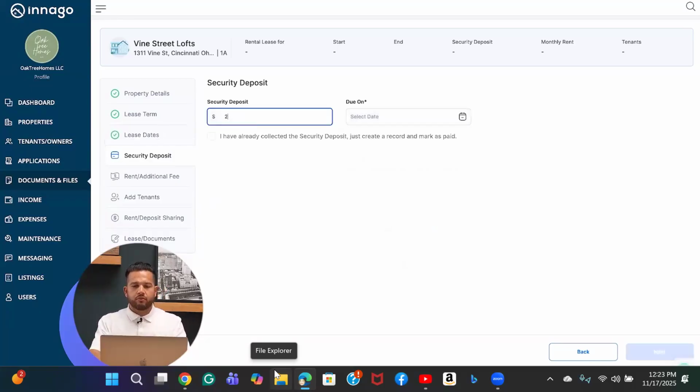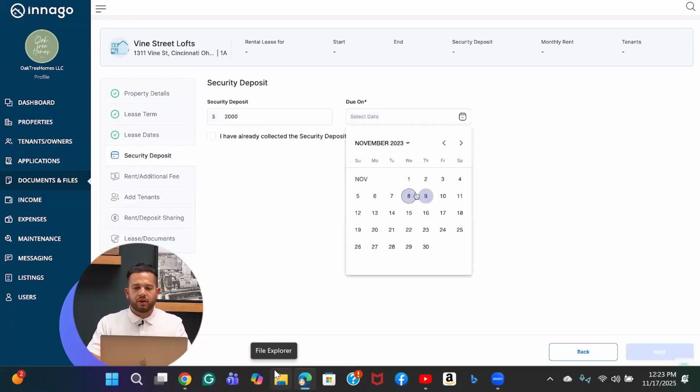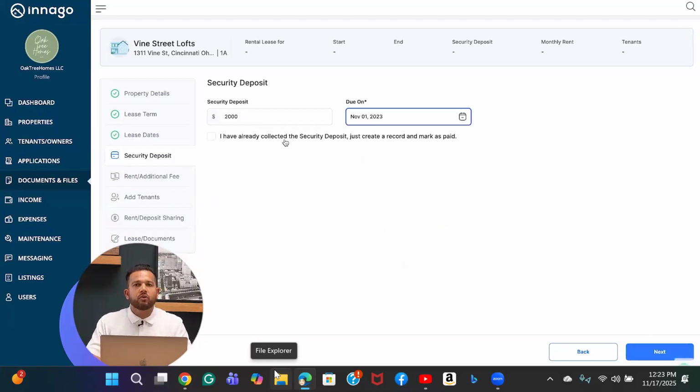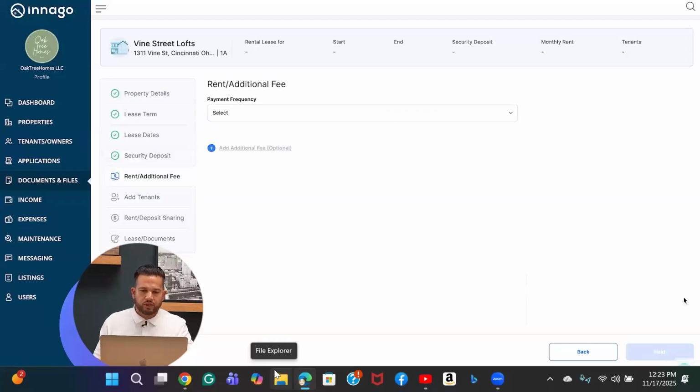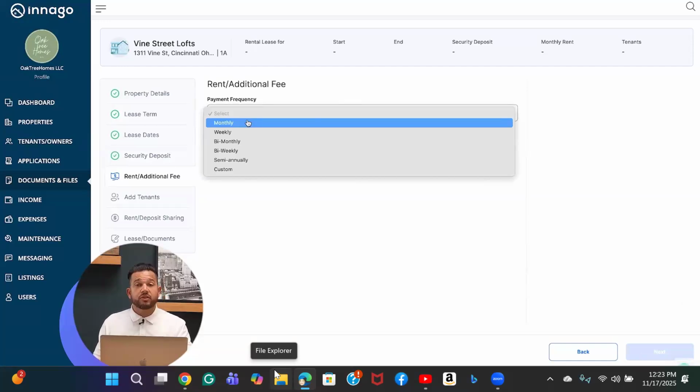Security deposit amount, say $2,000. We'll have that due on the first as well. And we'll say we've already collected that. The nice thing about Innago is we'll create an invoice for you and then mark it as paid. We'll hit next. Payment frequency, there's multiple payment frequencies in Innago.